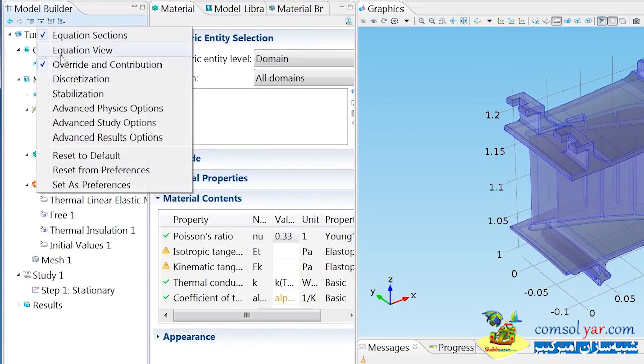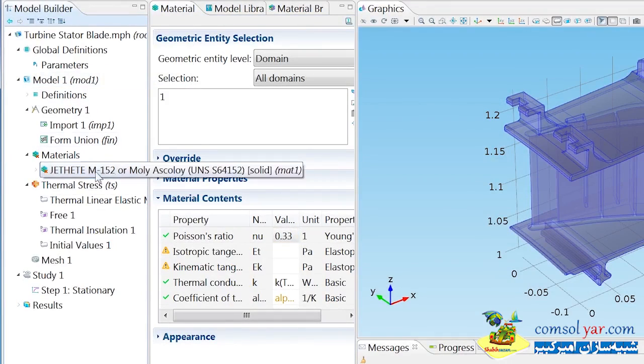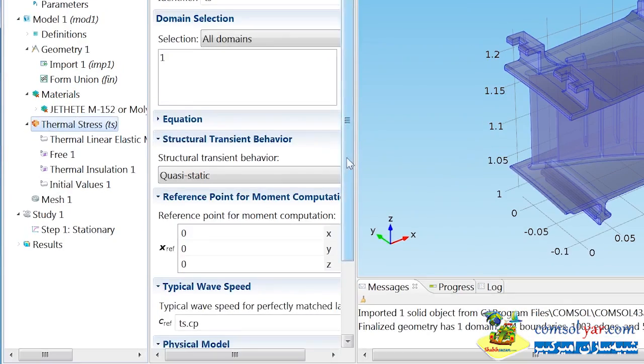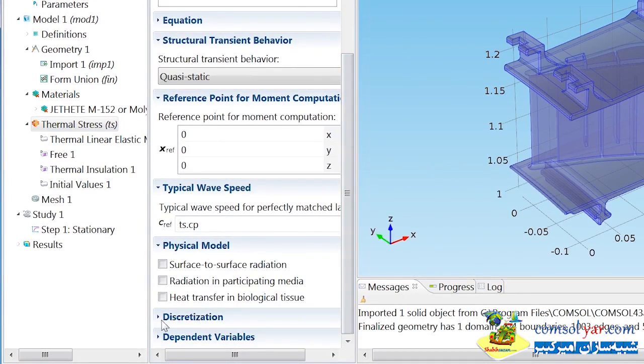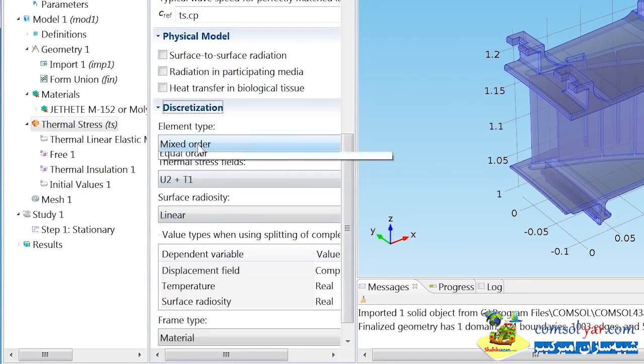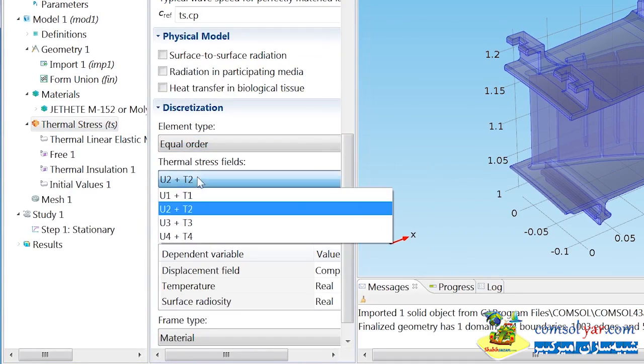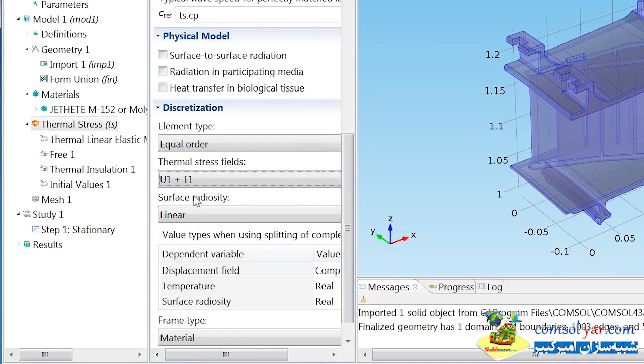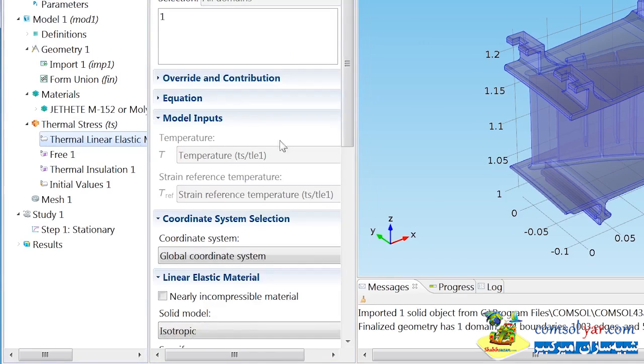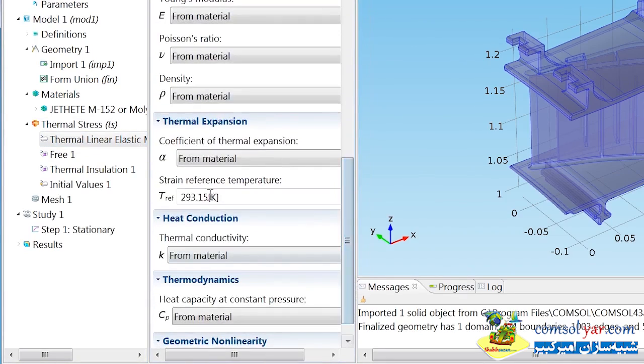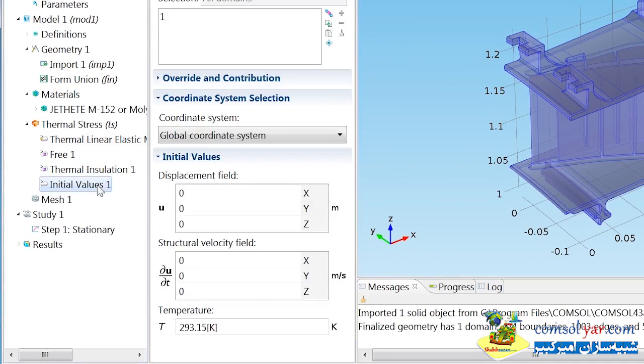To start the physics setup, we want to show the discretization tabs. Under the thermal stress node, we want an equal order element type and U1 plus T1 thermal stress fields. In the thermal linear elastic material node, the strain reference temperature is increased to 300 Kelvin. In the initial values node, we want to enter in T-gas for the temperature, 1100 Kelvin, to simulate the high temperature combustion gases.